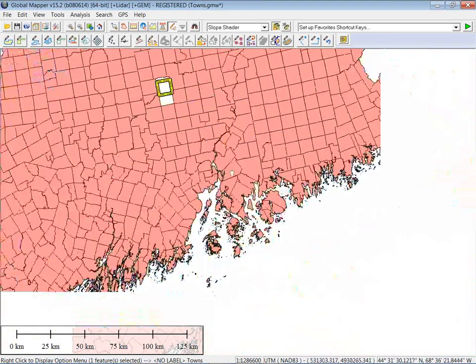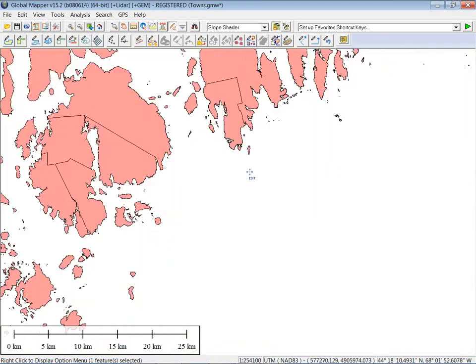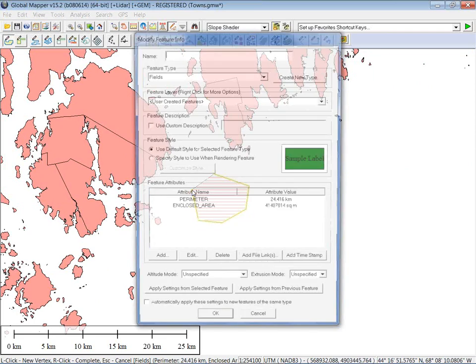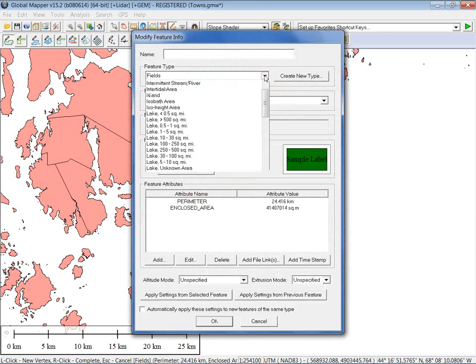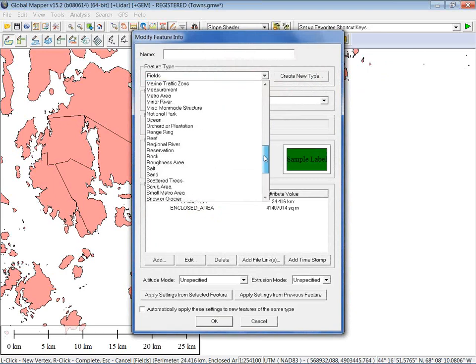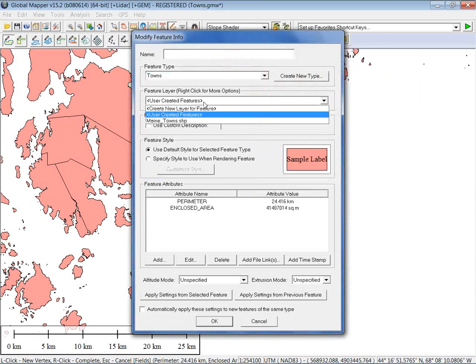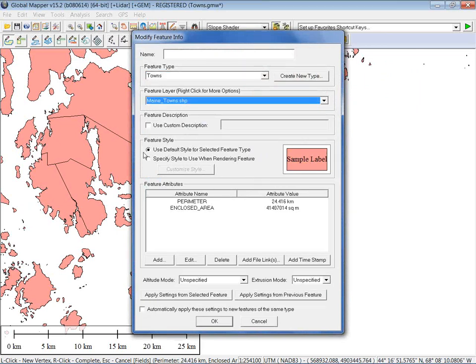That's an interesting one. Let's move off the coast a little bit because I don't want to interfere with any of the other towns. I'm going to repeat some of the digitizing functions that Josie had shown you before. I'm just going to use my area tool very quickly, but let's pretend there's a new island formed off the coast of Maine. I'm going to right-click. It's not a field this time. It's actually a town. So we'll go ahead and assign it to the proper feature type. We'll call it towns. And I want to put it in this layer as well.